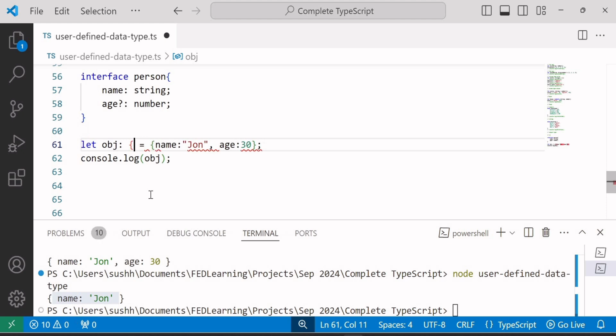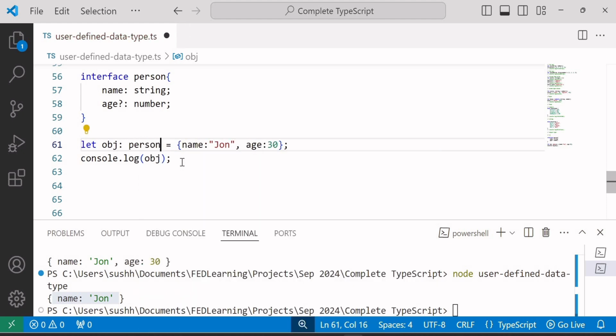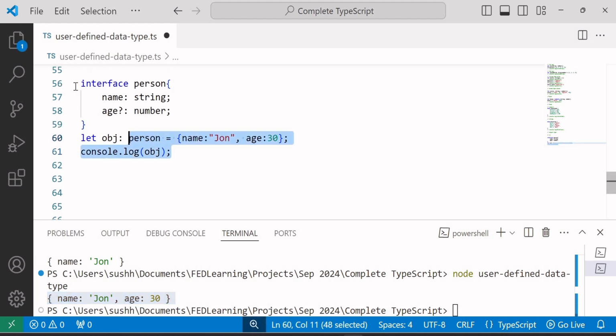And instead of this curly bracket, here we just need to pass the interface name, that is person. In this case also, we will get the same output like name John and age 30. Okay, so to declare the properties of an object, we can make use of interface.